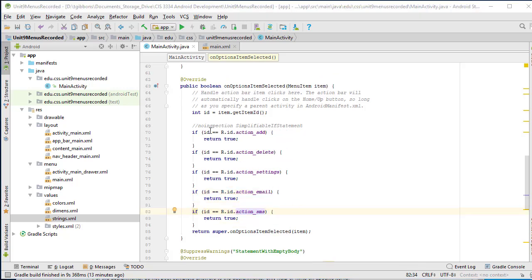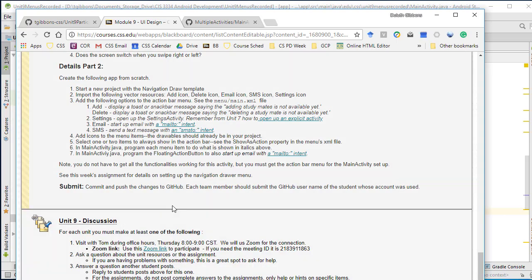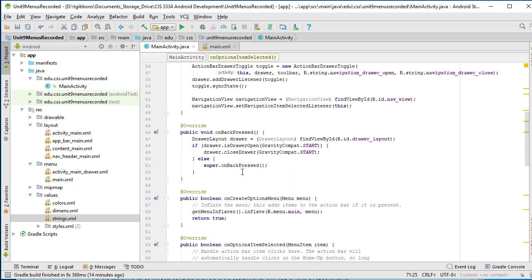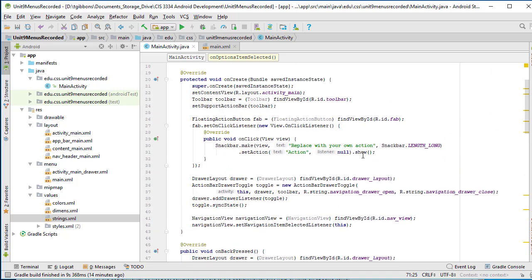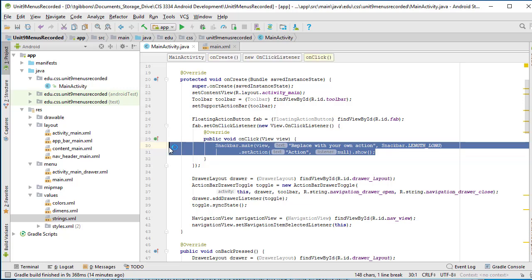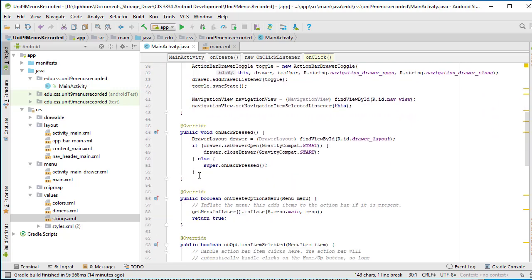So now I've just copied and pasted the change, but I have all my action IDs, my menu IDs here. So I have an if then that will be run for each of these. Maybe not the best choice for using repetitive if statements, but we'll just live with that for today. Now, for example, when we do add or delete, I want to just pop up a message saying add study mates isn't available yet. So let's do that. There's already up here a snack bar option under the floating action button thing.